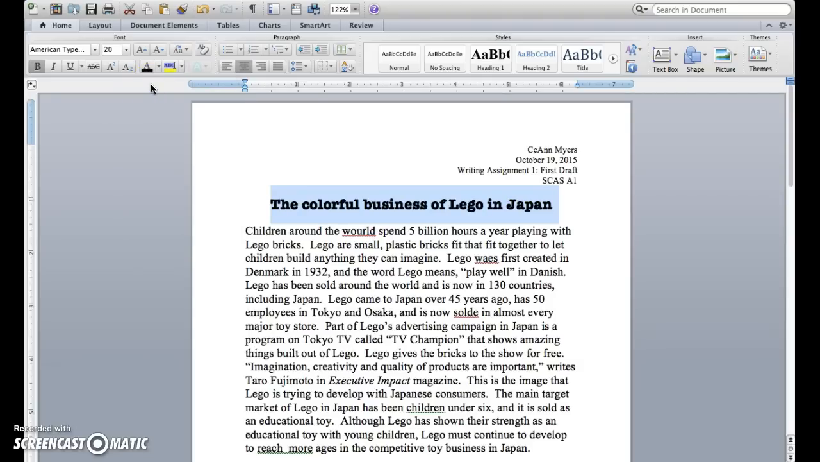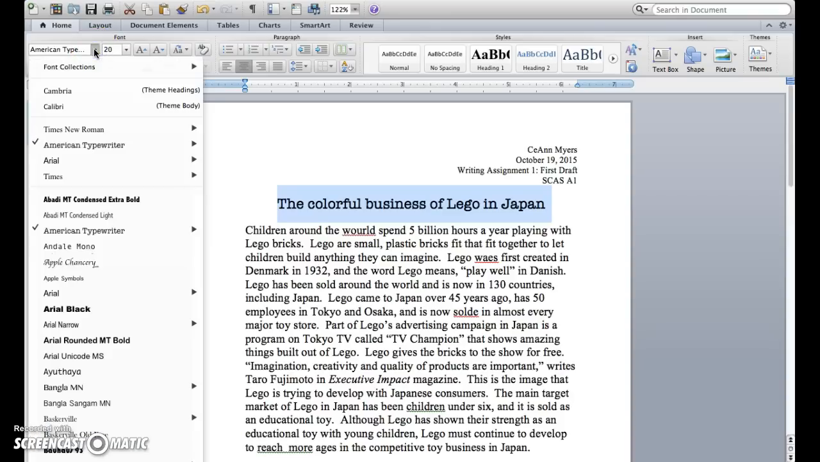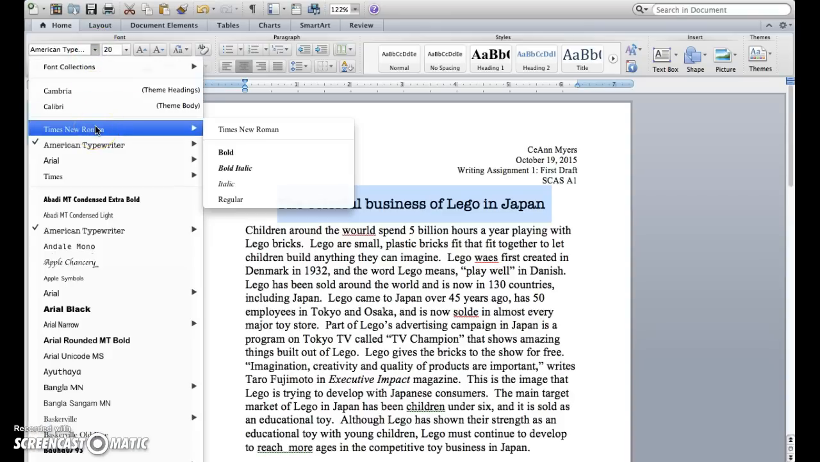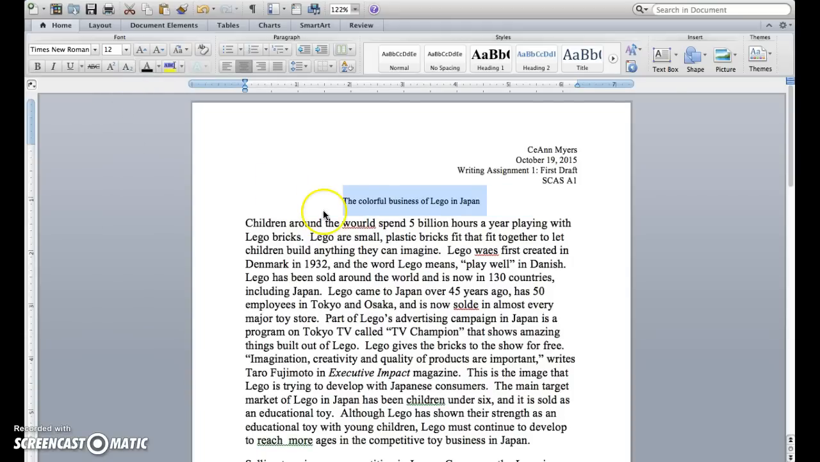Now, the title is very big and bold. Let's change bold first. It should not be bold. And it is not Times New Roman. Let's choose Times New Roman. And it should be size 12, not 20. That's better. But I still have some capitalization problems.